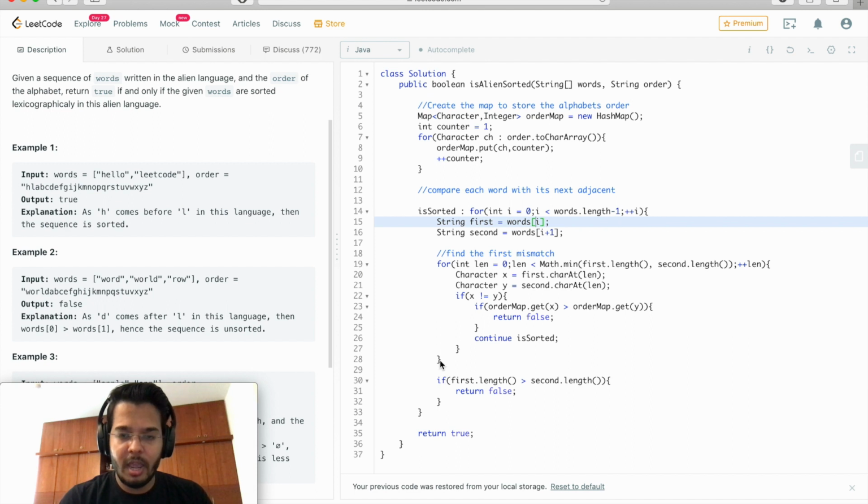Now, in the end, let's say I complete this for loop, and all the characters in these two words match. It means I need to check whether there is any extra character in the first word, because if that's the case, it means they are not sorted. So I can simply return false. And once I compare the whole list, and there was no condition where I had to return false, it means this list is sorted. So I can simply return true.